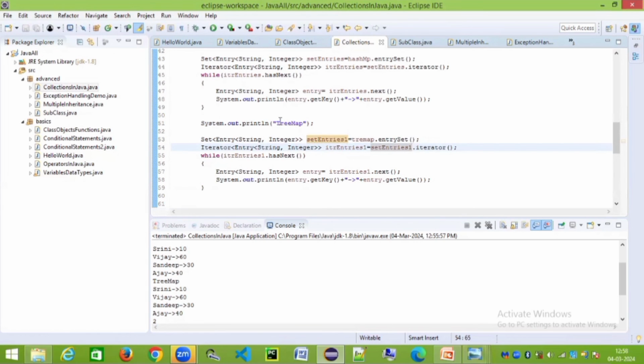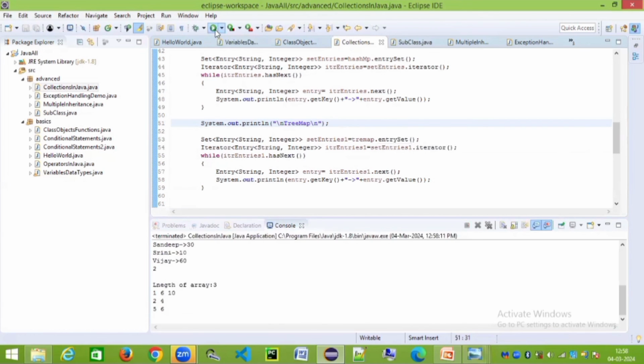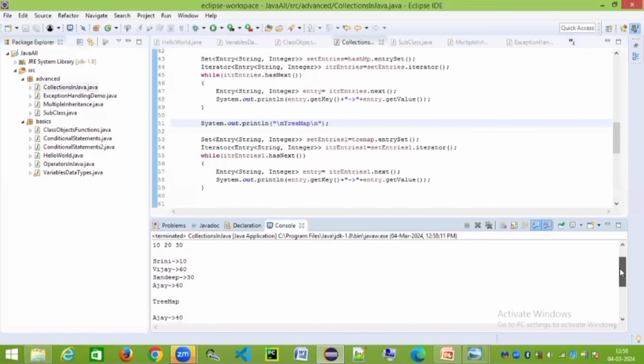And we can also leave a line because it would give a good way of separating the old and the new value. So this is how you can give a new line character. And now let's run the program and see. Yeah, so you can see here after tree map, we have got Ajay, Sandeep, Srini, and Vijay, which is in a proper sorted fashion based on the key.